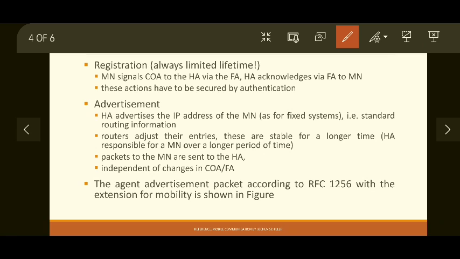Now every router and every node in the network will update their entries, which are stable for a longer time. The home agent is responsible for the mobile node for a longer period of time. Packets to the mobile node are sent to the HA. So once the mobile node has acquired the COA, if anyone wants to send a packet to the mobile node, all the packets will be sent to the HA.